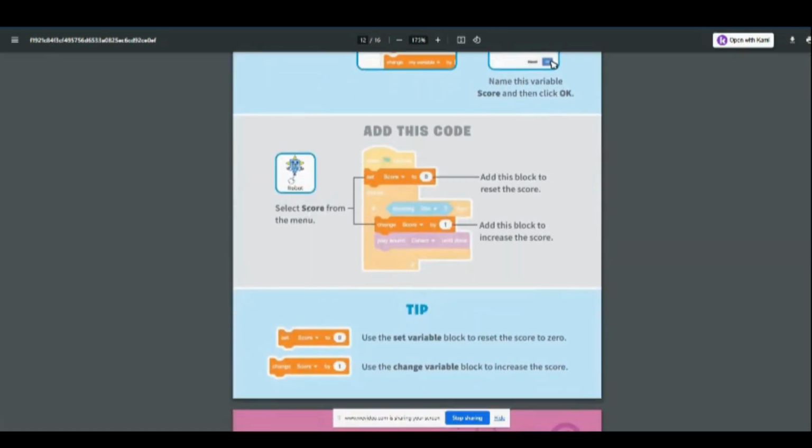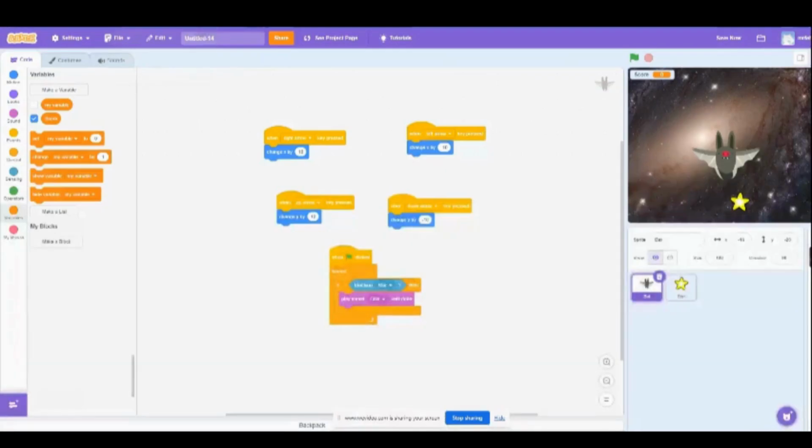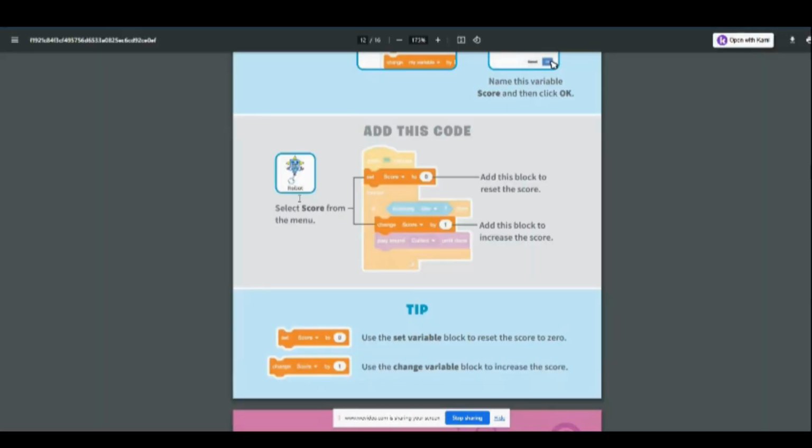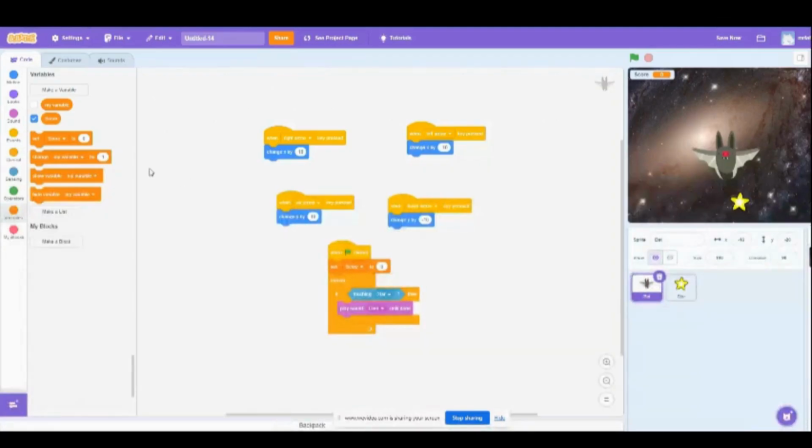And in our robot, we want to add this code to our when flag is clicked. So when flag is clicked, set score to 0. And when touching star, change score by 1. Score. All right, let's test that out. All right, now we're getting some points every time we get the star. Nice.